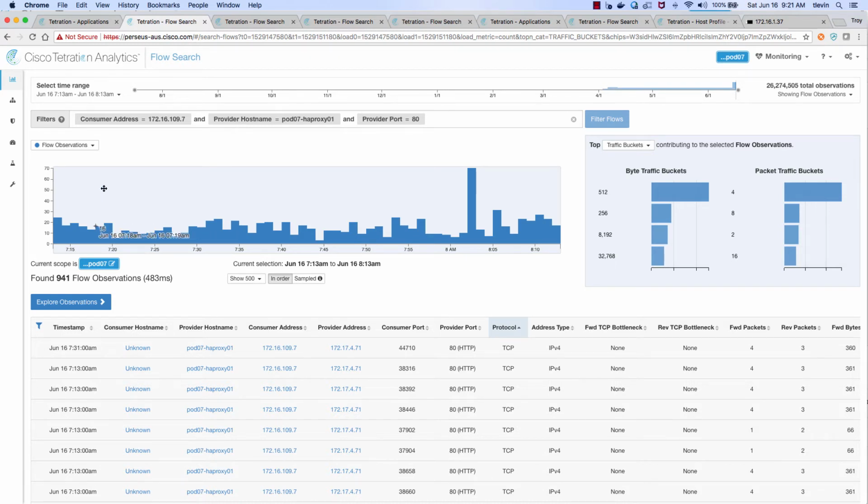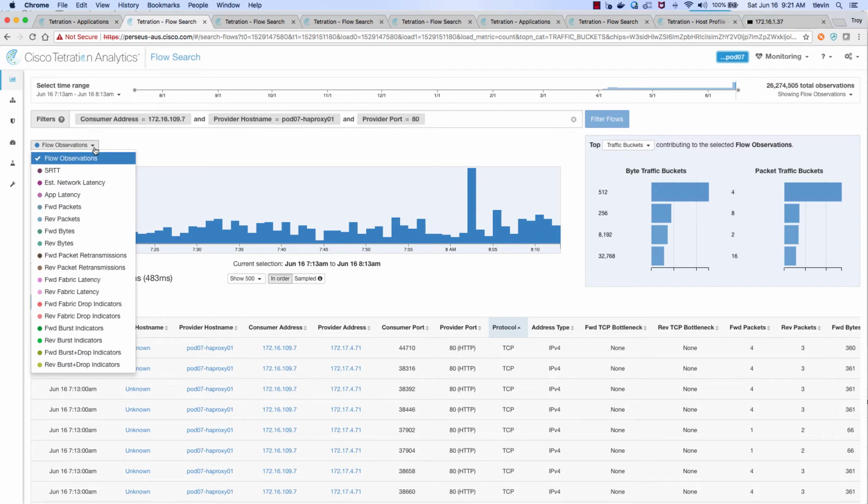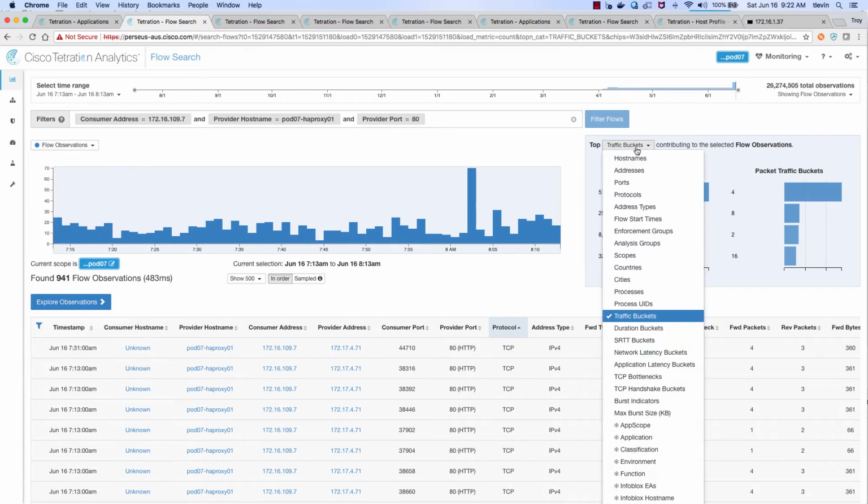This chart shows metrics over time. In this case, flow observations is selected for filtered flows within the selected time range. When you make selections within this chart, you will see search results for that selection, as well as the top 10 dimensions to the right that will update for that selection. You can choose from various dimensions as well.